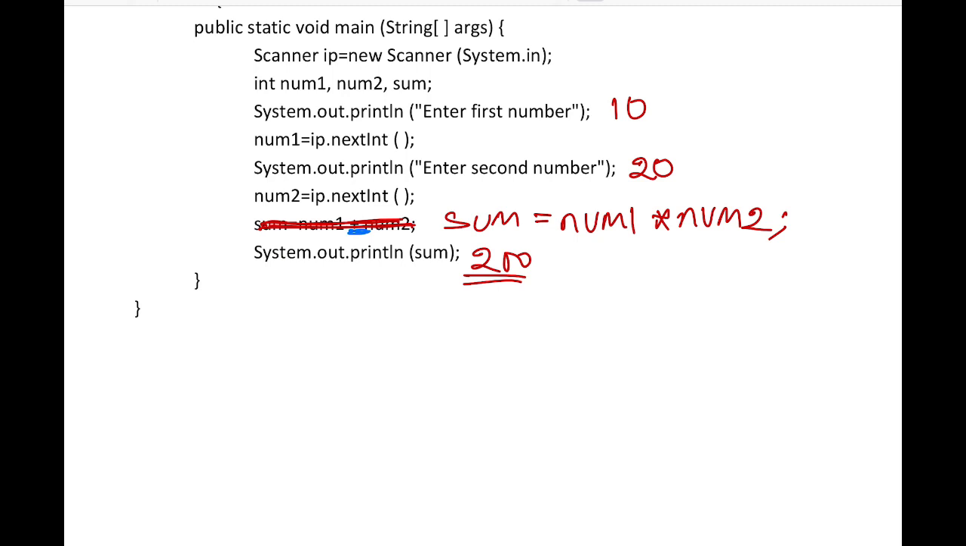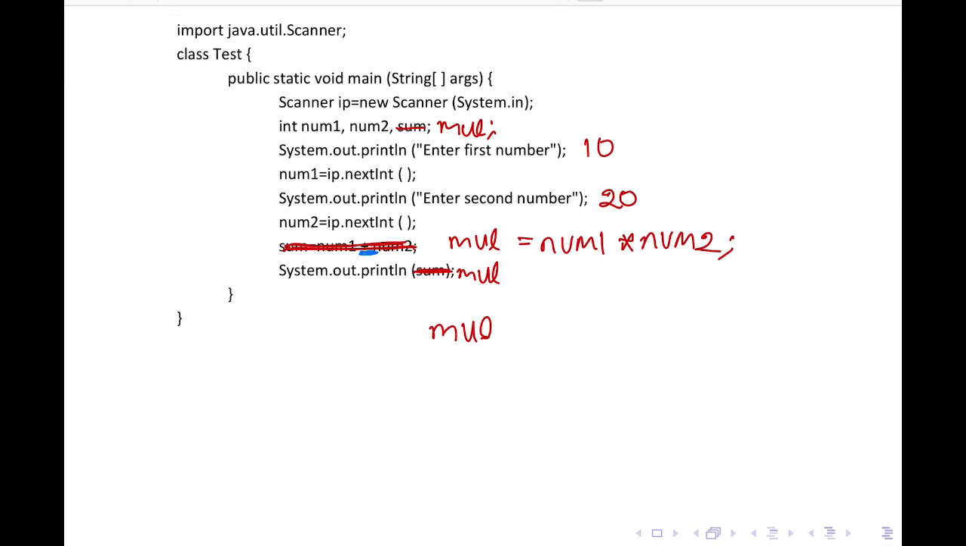It is better, in place of sum, to take the variable as multiplication, or mul. So for that, here you can write mul, here you can write mul, and here you can write mul. Or I am writing the complete program.